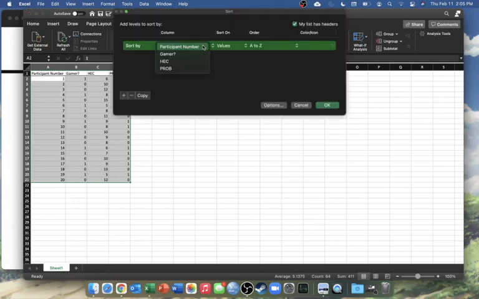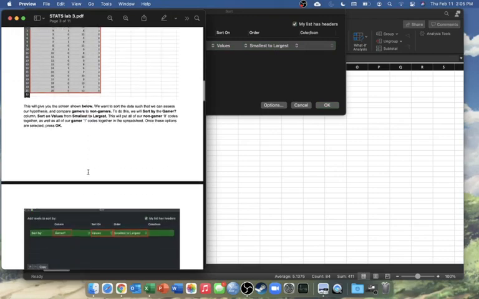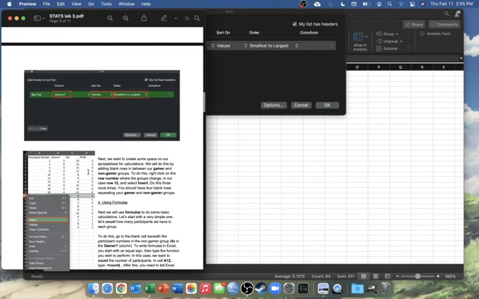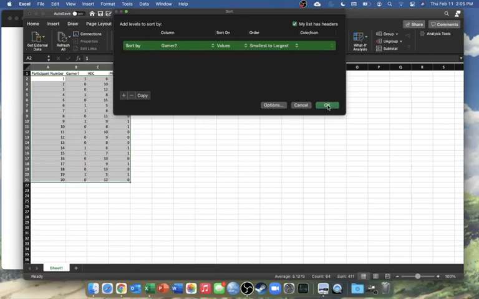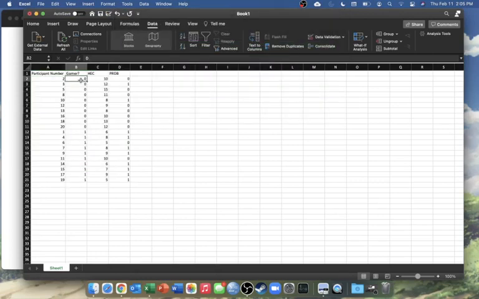In this case, what we want to sort by is the gamer group. We want to sort by smallest to largest on the gamer group. I show you all of this here. So basically what this will do is it will group our non-gamers together, right? Everybody with a code of 0, and all of our gamers together, everybody with a code of 1. So notice that it has scrambled up our participant numbers. That is okay. That is similar to Lab 1 in the way that it scrambles our participant numbers when we do a sort.